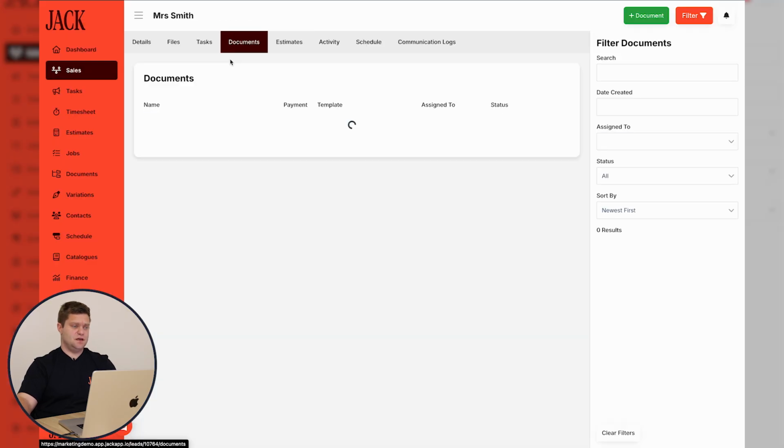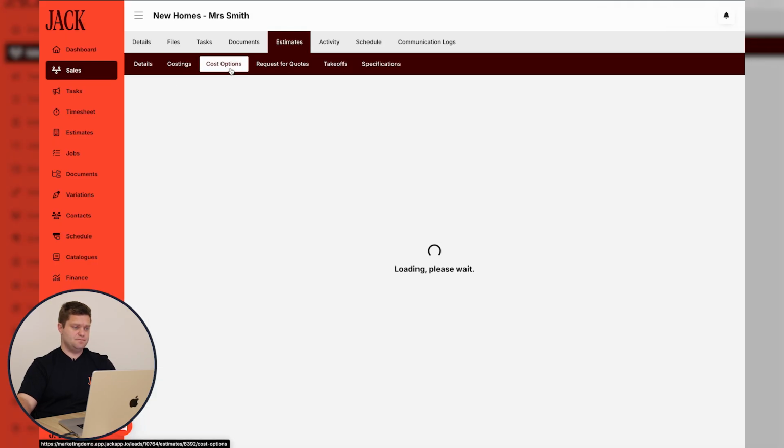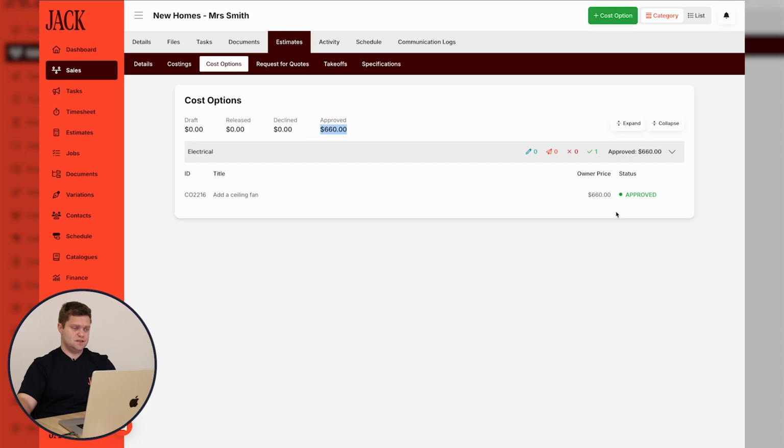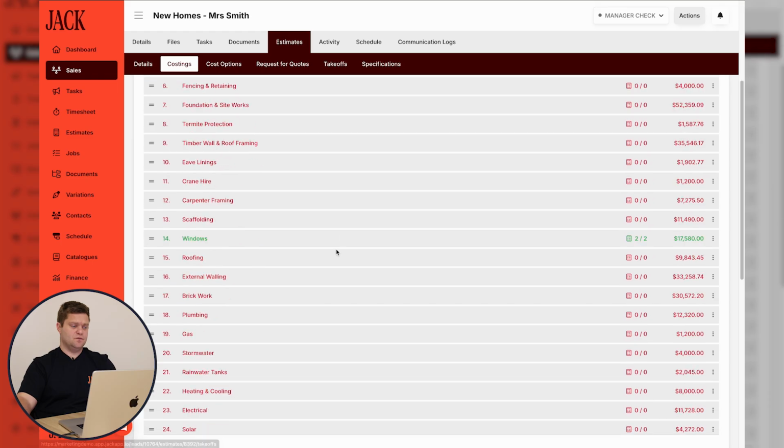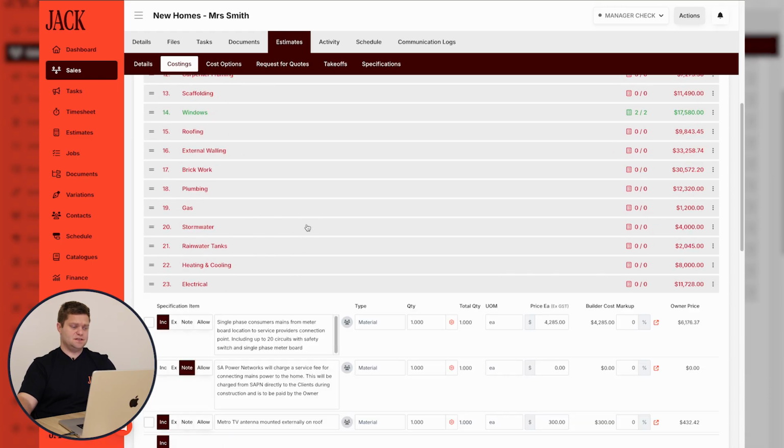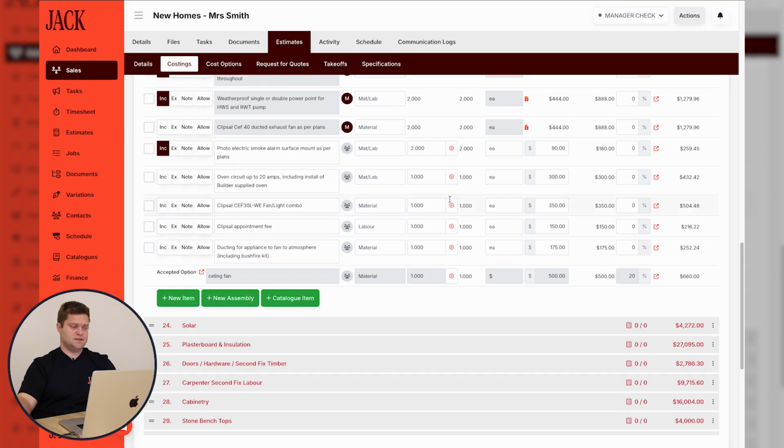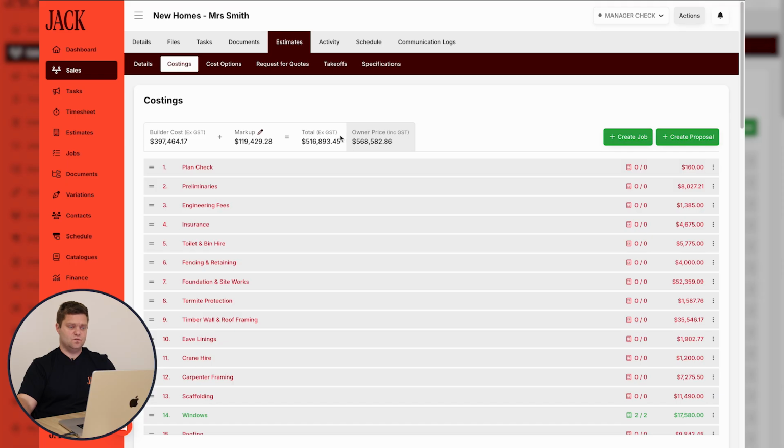So now we can see in our cost options tab, approved $660 for the ceiling fan. And if we navigate back to our estimate, the really neat part about that is it sent that accepted cost option back to the estimate with the amount and the description. So you can see that's the accepted option. It's adjusted what the contract price should be and added the markup to your estimate.